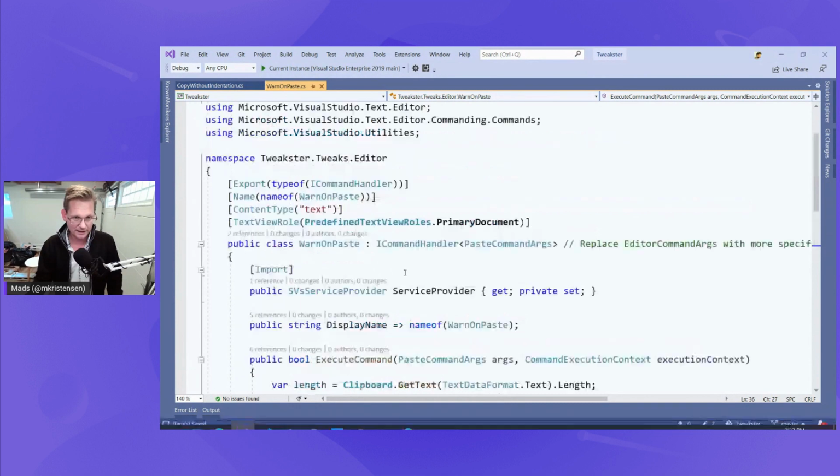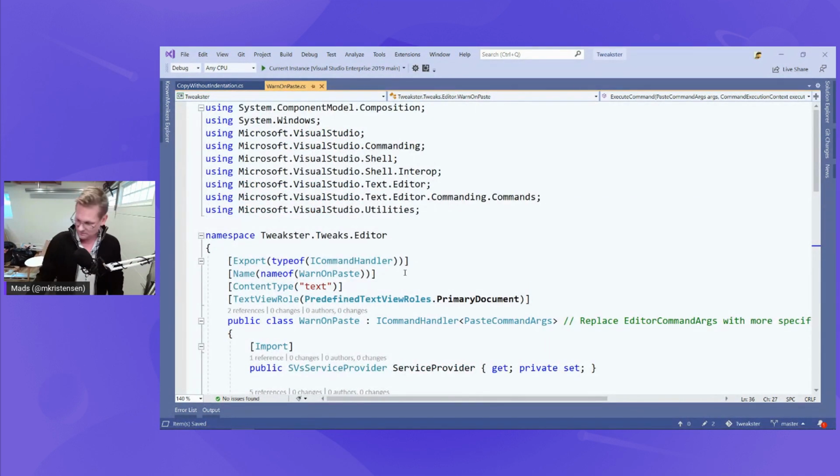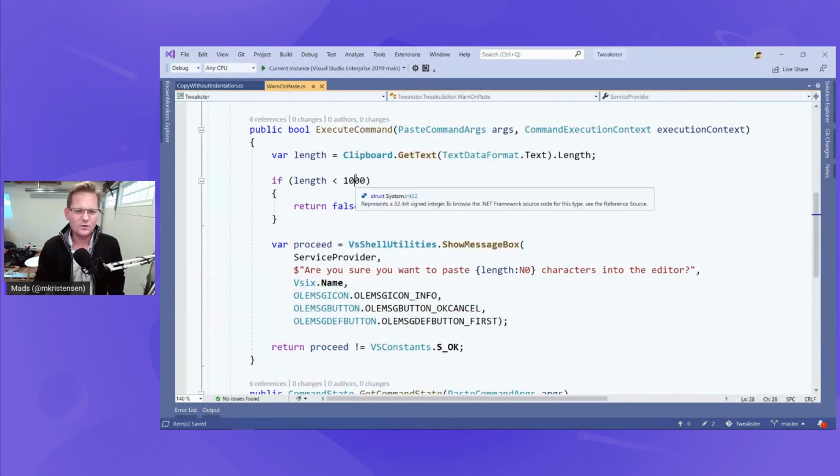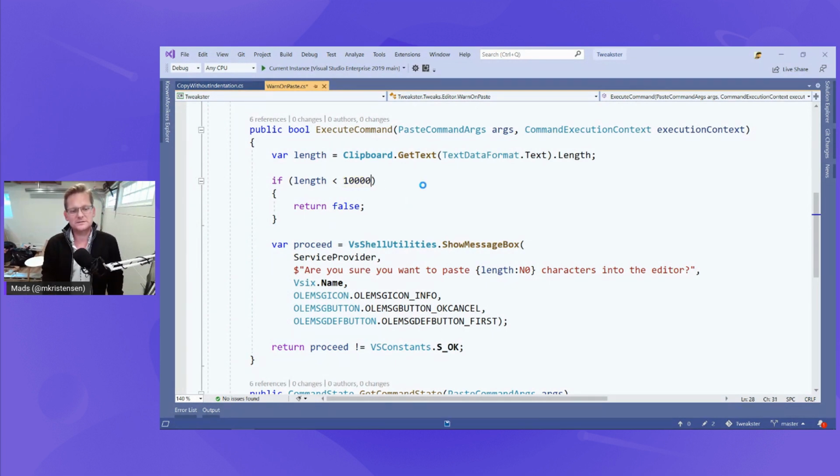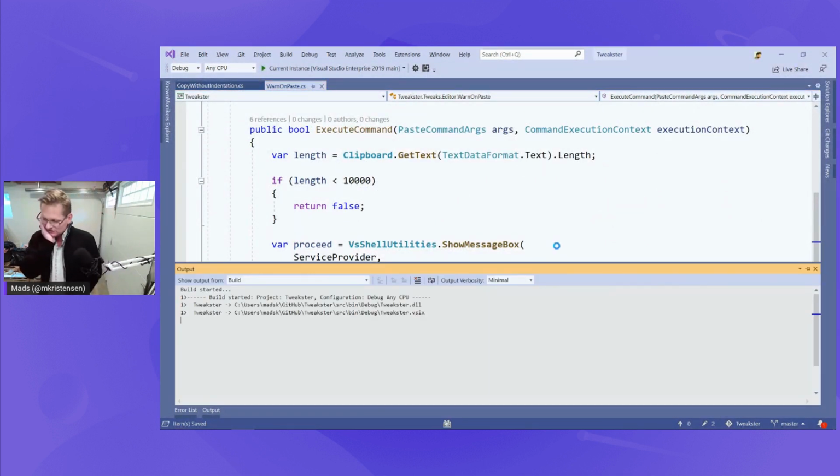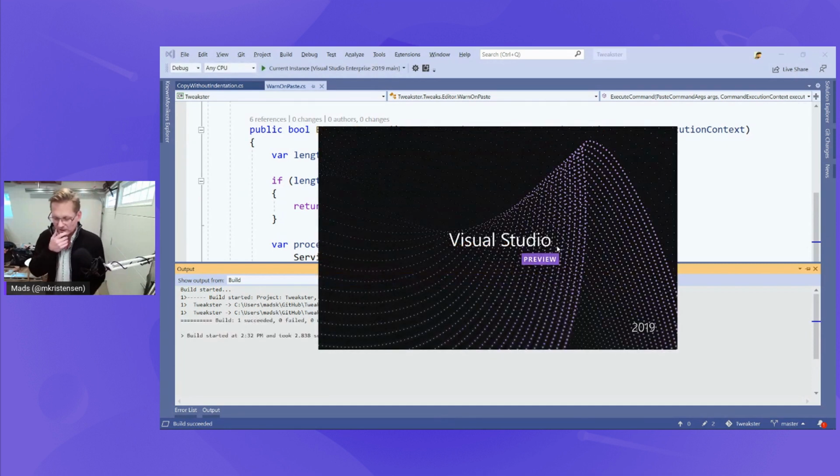I don't know about you out there, but is this it? Did we just implement this feature request? Oh, it's 1,000. Let's do 10,000, right? 10,000. I think that makes sense. Let's just see here because I think we had 11,000. Let's see how much that actually is. So in my clipboard, I have 11,000 characters.